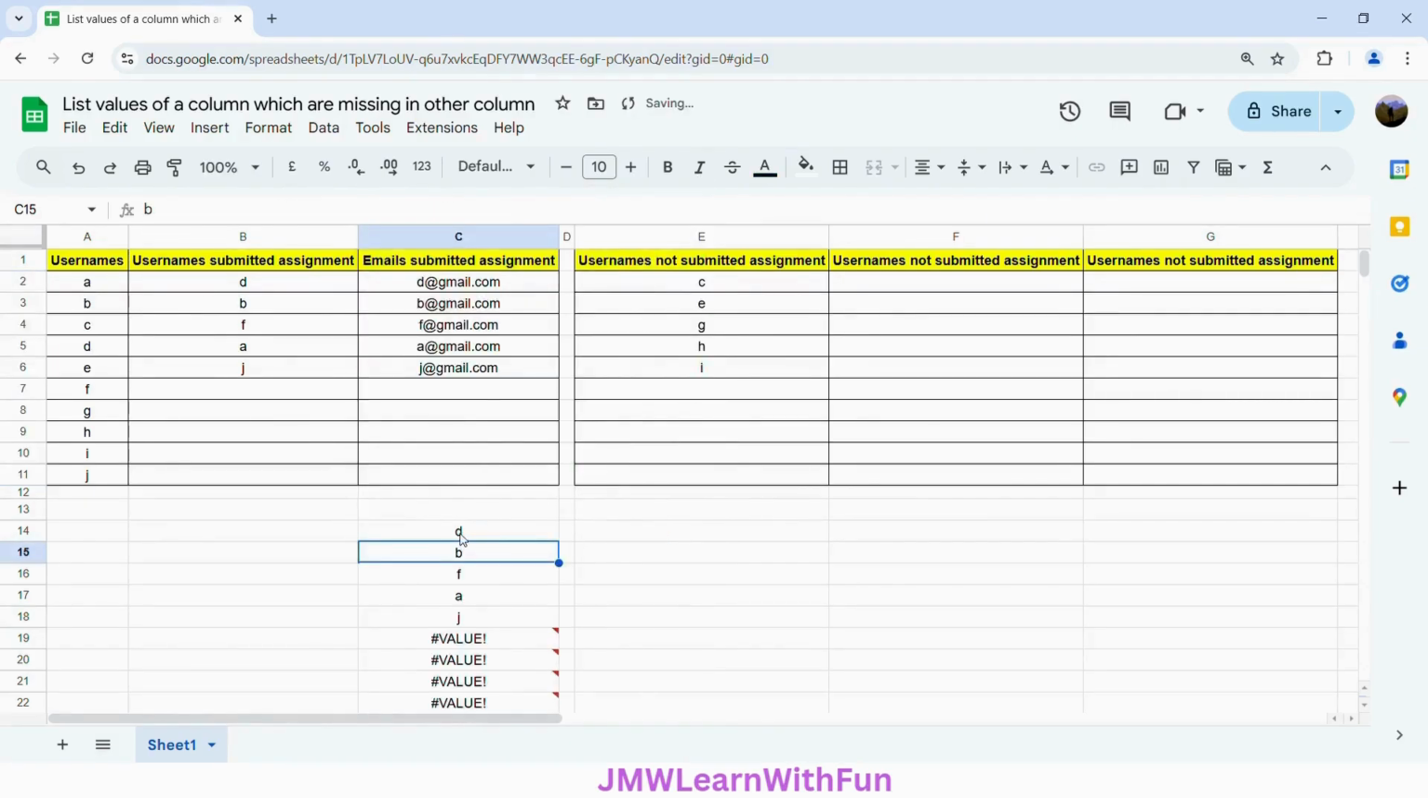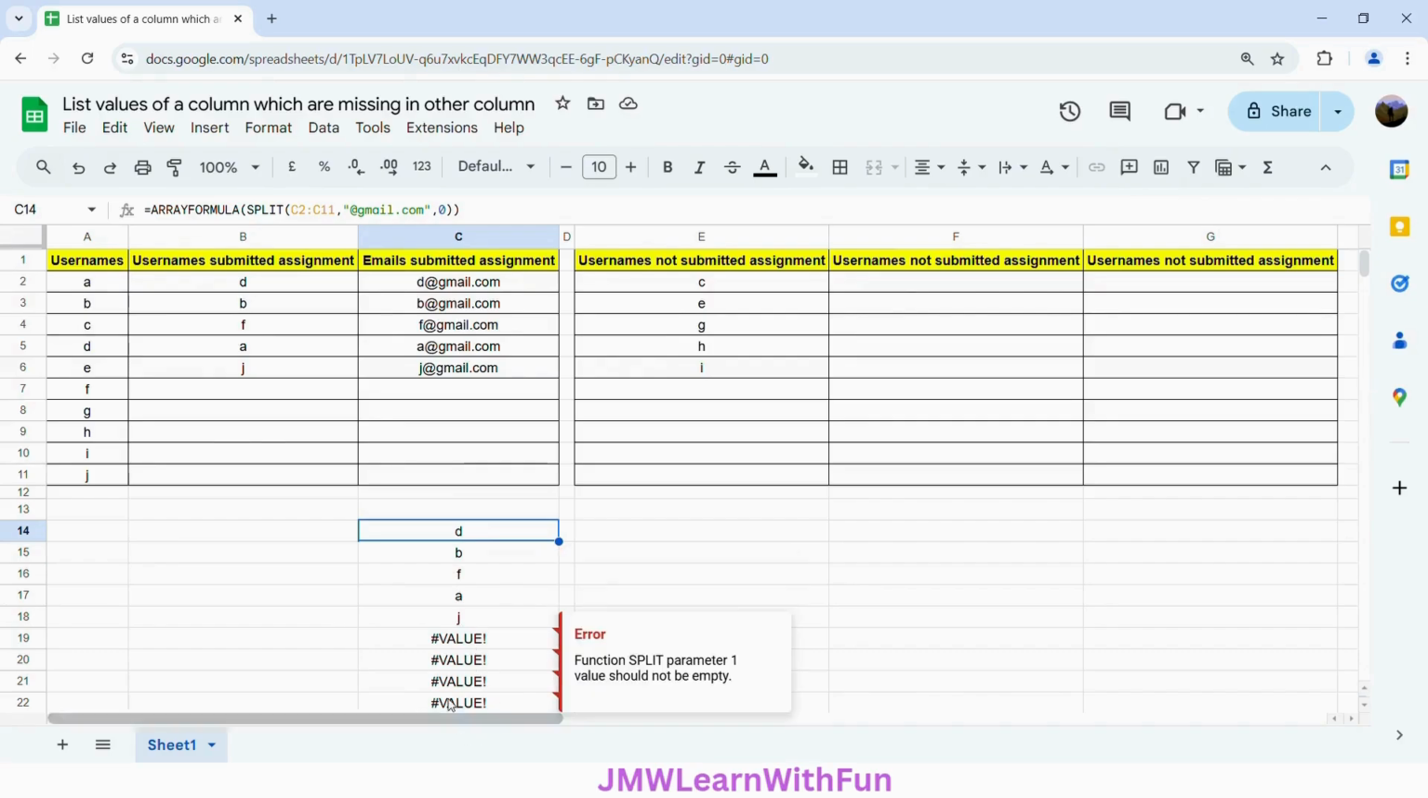So we see that we get the D, B, F, A, and J usernames extracted from the emails in the C2 to C11 range, and when we do not have a value in the C2 to C11 range, we get a value error.